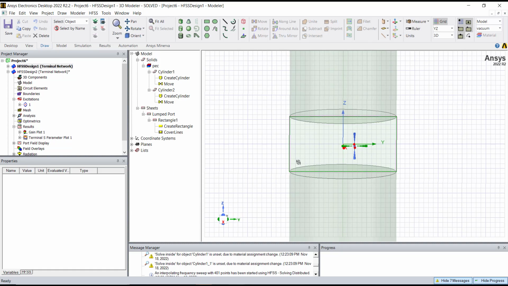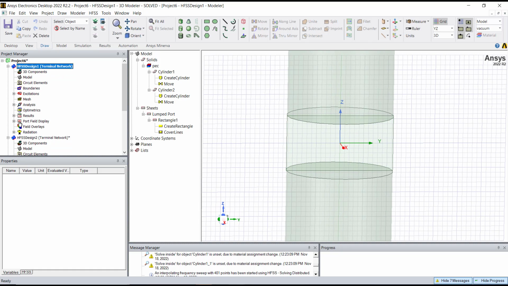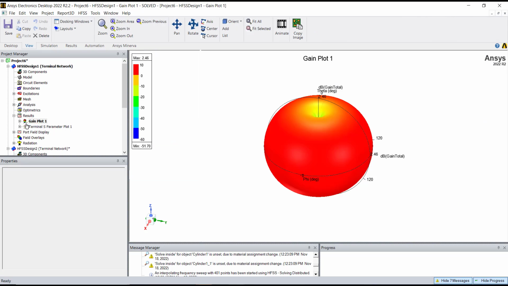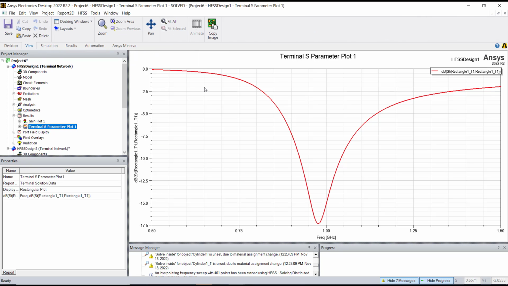So if I go back to that original design and I expand that out, all these things basically look the same. There's my donut pattern for the first design, and there's my S parameters for this design. So what was the point in doing all of that? Well, that's the topic of the next session.